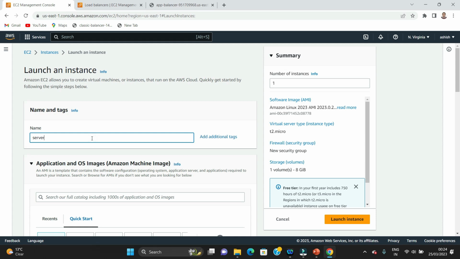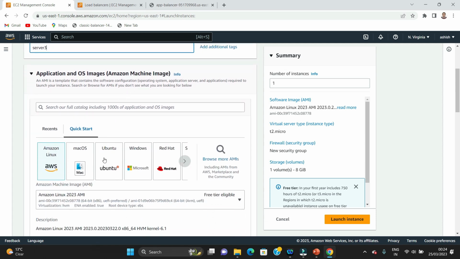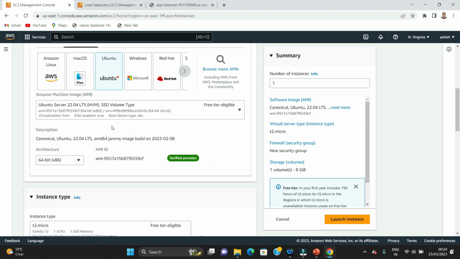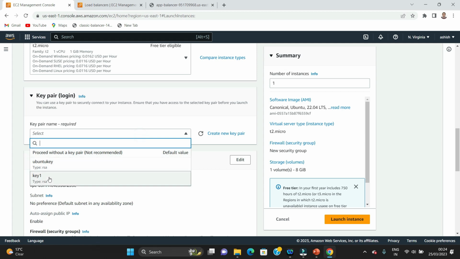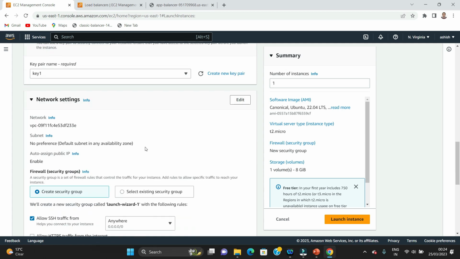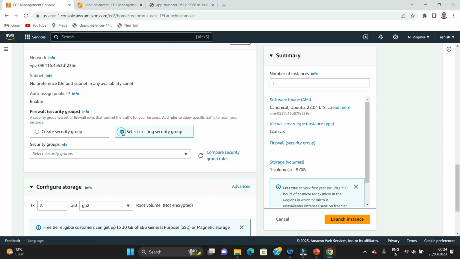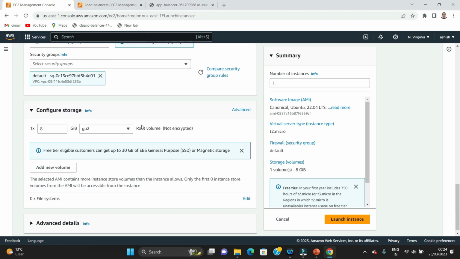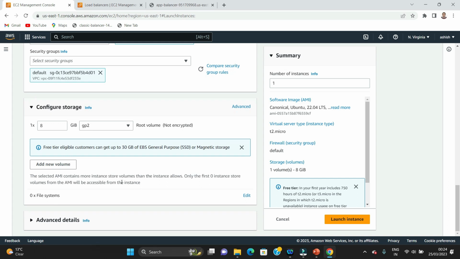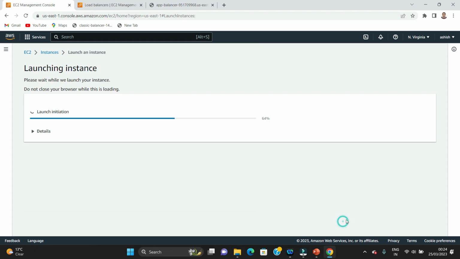Let's say this is server 3, and I'll keep all the things default. This is again the Ubuntu machine. Okay, and I'm going to use the key pair which I have already created, key 1, and then I use my default security group. I am going to keep other things default. I want only one instance, and then launch instance.